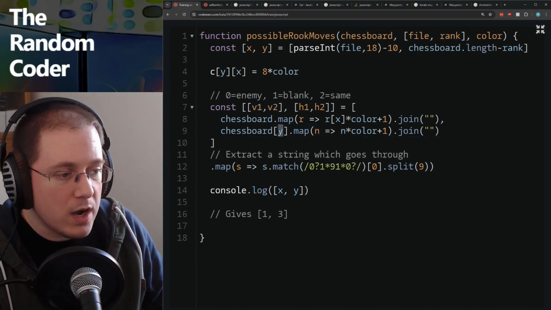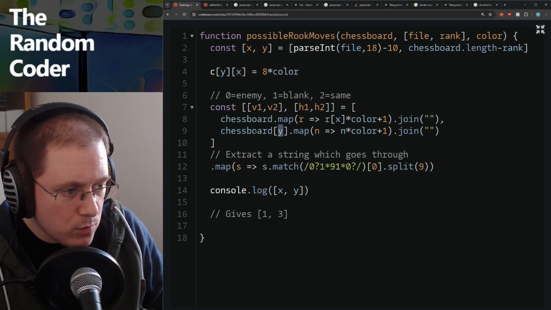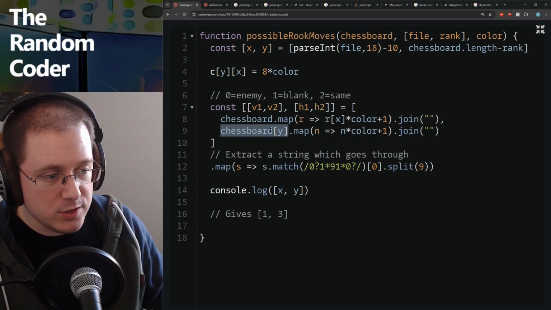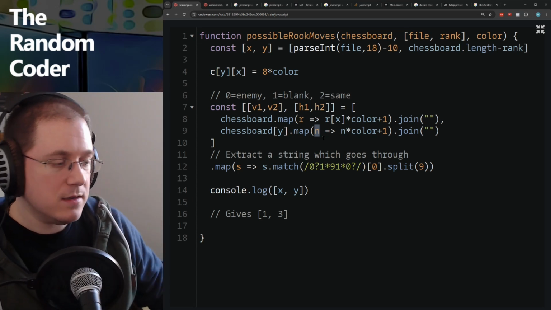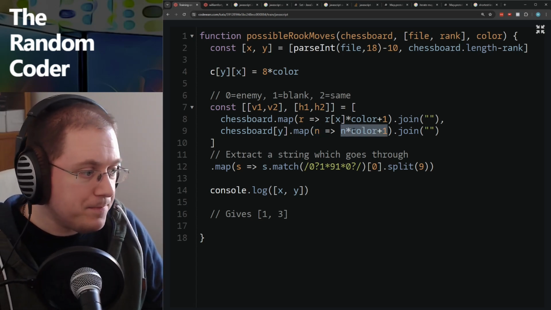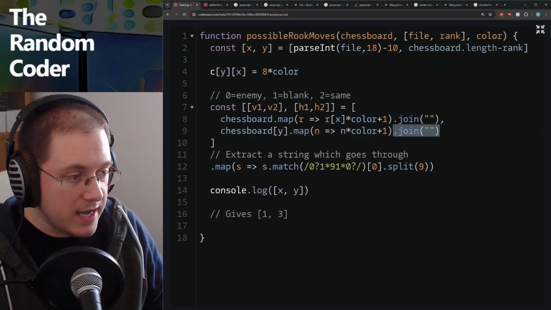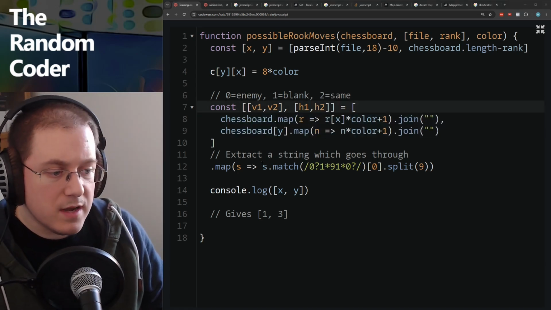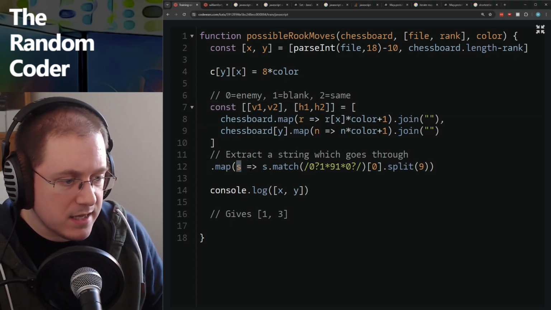So we just use y taken from our rank. Yep. And we extract that individual row from the chessboard two-dimensional array, and then we just iterate over all of the items in that array and do the exact same thing. And finally, we just join both of these with an empty string so that we end up with a string of text.